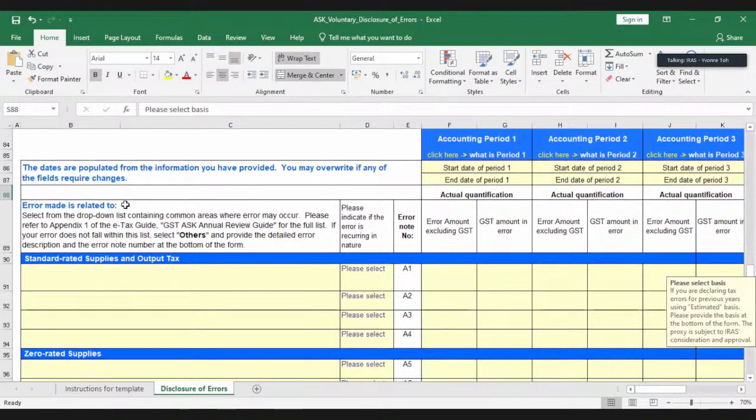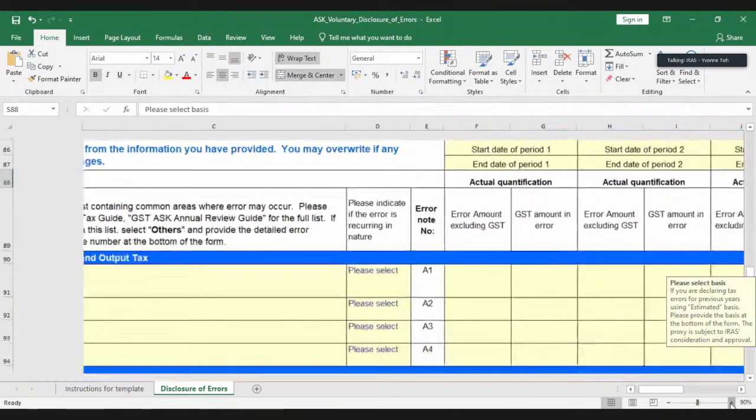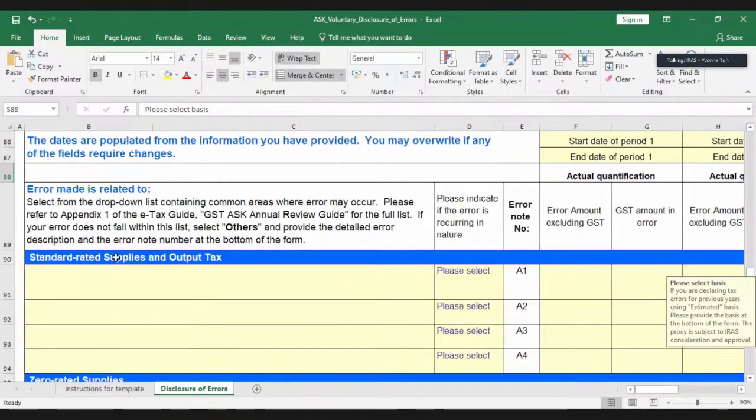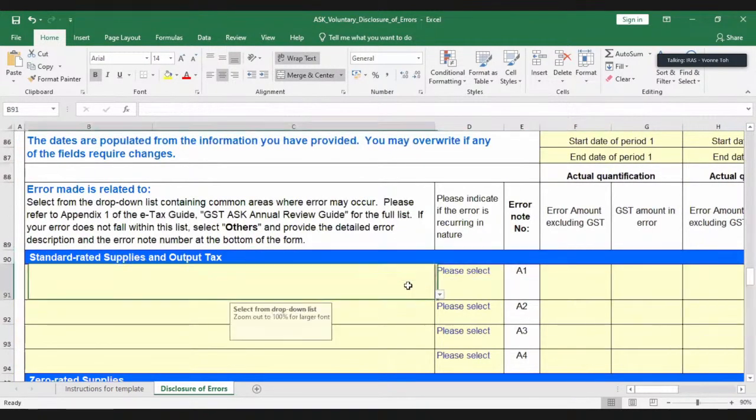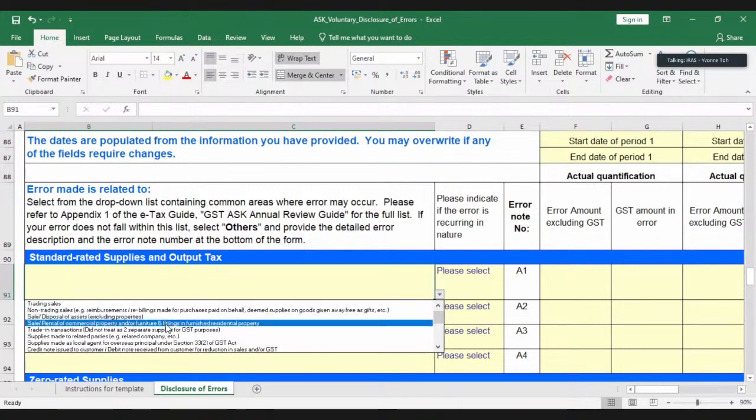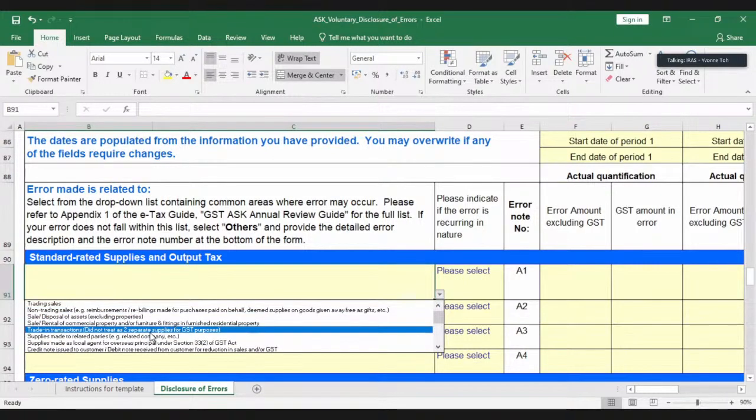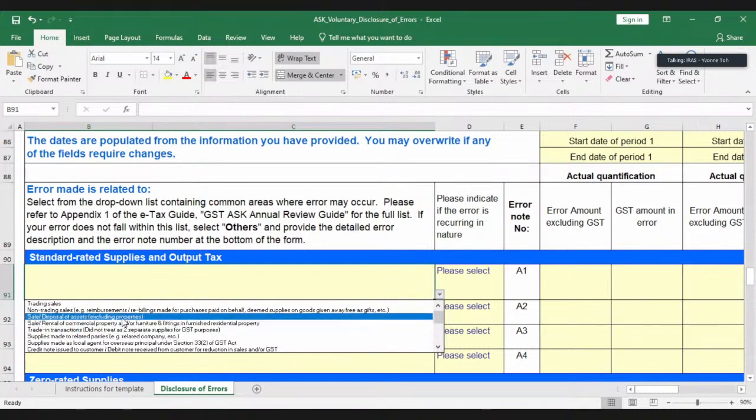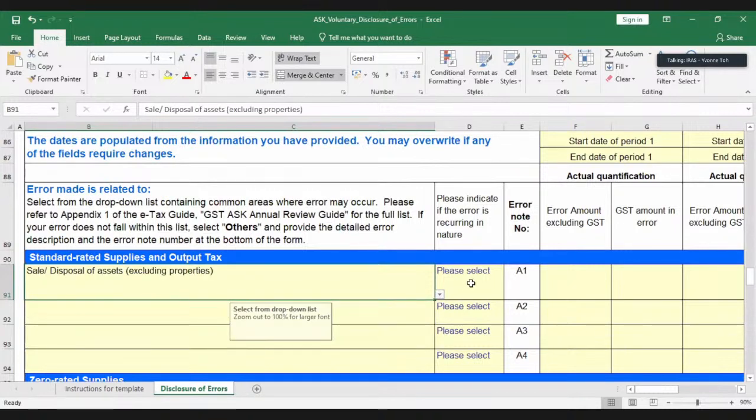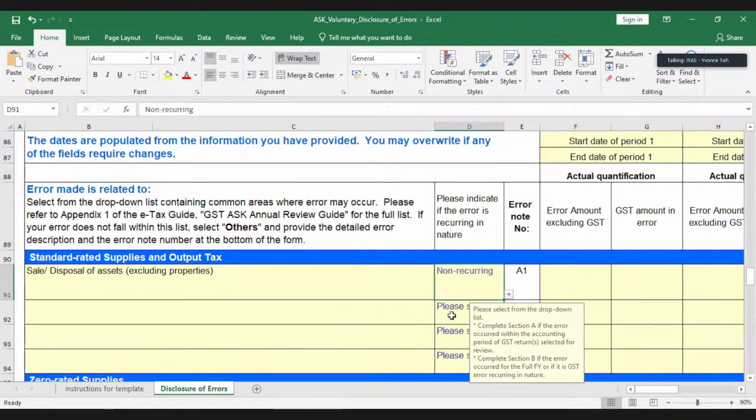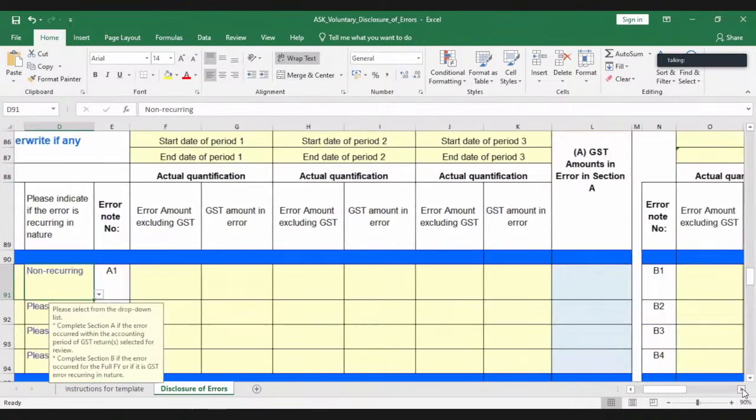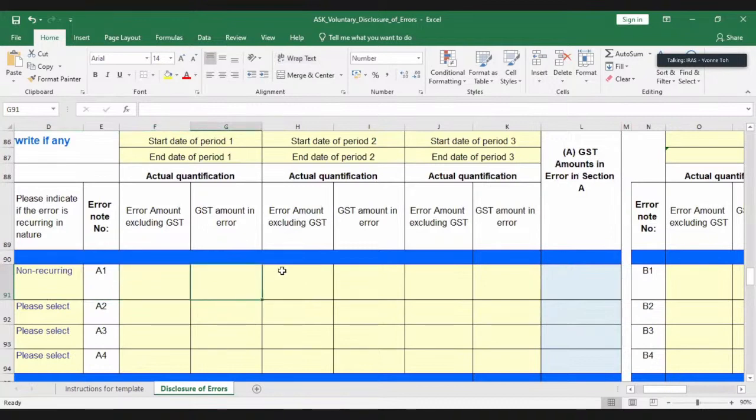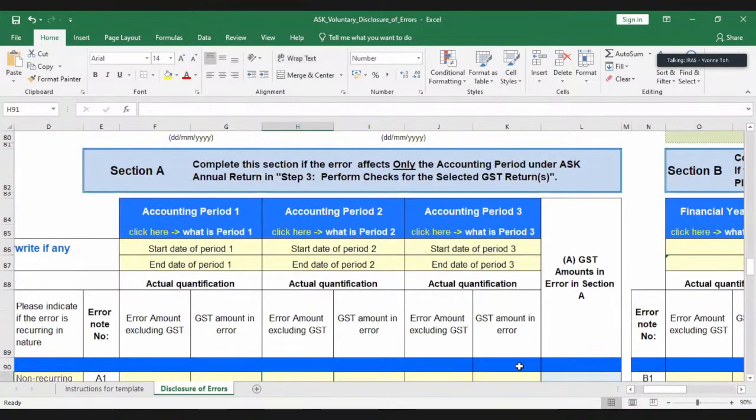So how do we fill in this form? I will briefly go through. Okay, under standard rated supplies and output tax, same thing, the description, there's a drop-down list for you to choose what are the errors that you have noted based on this review. So if let's say there's a disposal of assets that I have omitted, it is a non-recurring, and what is the amount in which period.